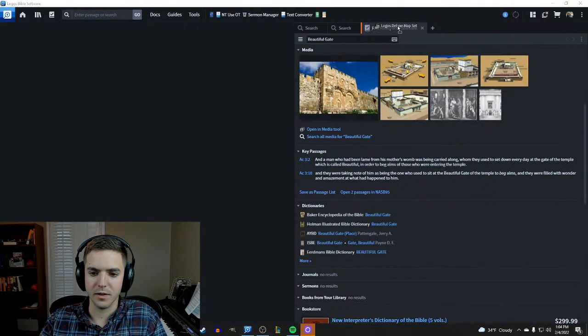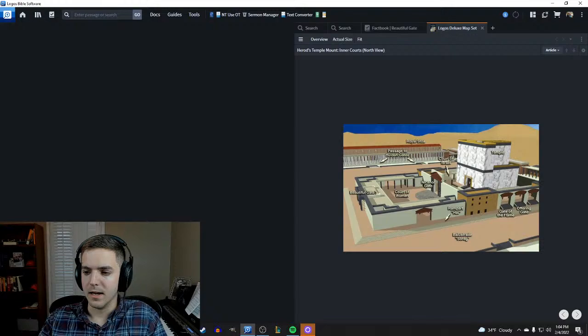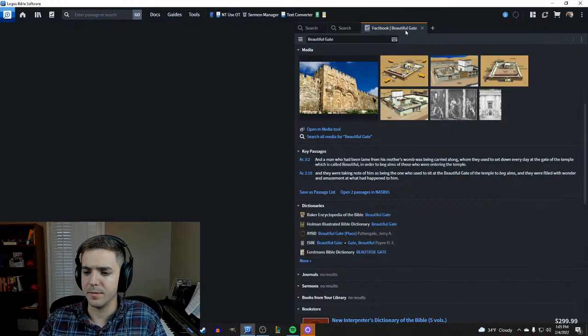Here's, for example, the diagram. Let me bring it over here so you can see it a little bit better. It's indexing right now, so it's being a little bit slow, but you can see the Beautiful Gate, where the women could go, where the Israelites could go, where of course the Gentiles could go, and then where the actual temple was. So it's a really cool setup that you have here in the Factbook.